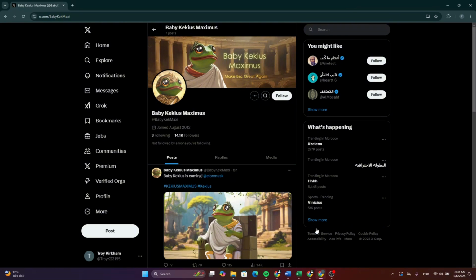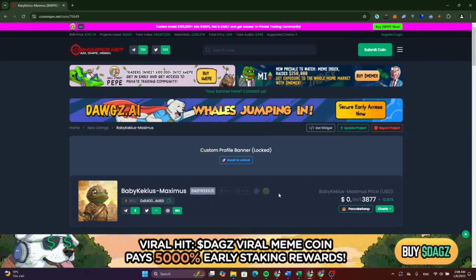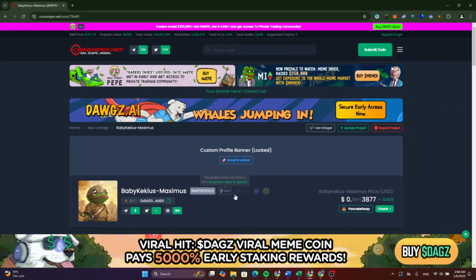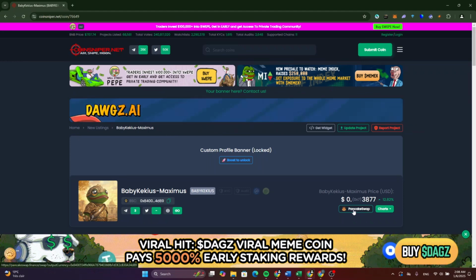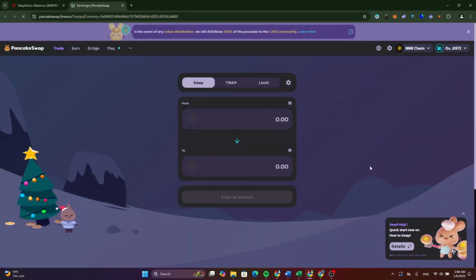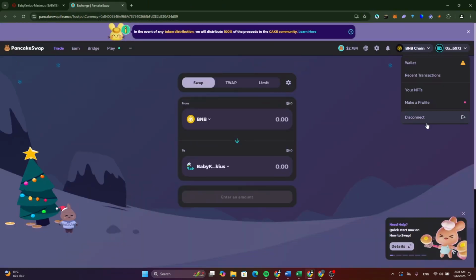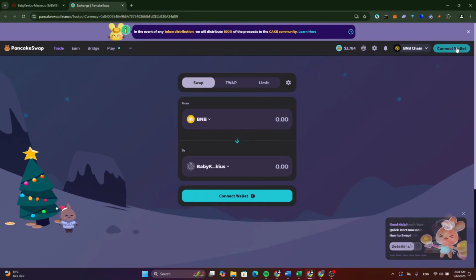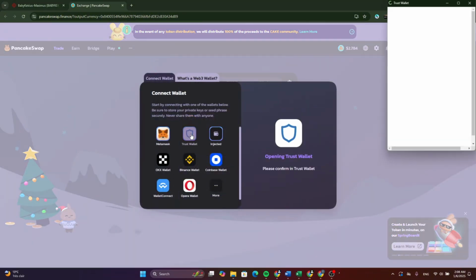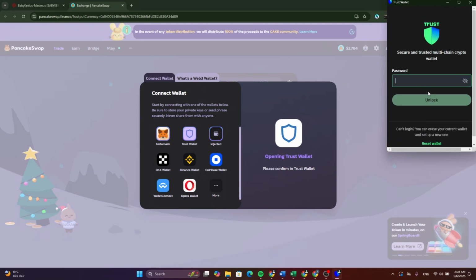So as you can see, if you go to Coin Sniper, this token is available. You can buy it from PancakeSwap. If you click on it, you will be redirected to PancakeSwap. After that, I will just disconnect my wallet from here. Now connect your wallet. For this, I will use Trust Wallet. Now after that, log into your wallet like that.